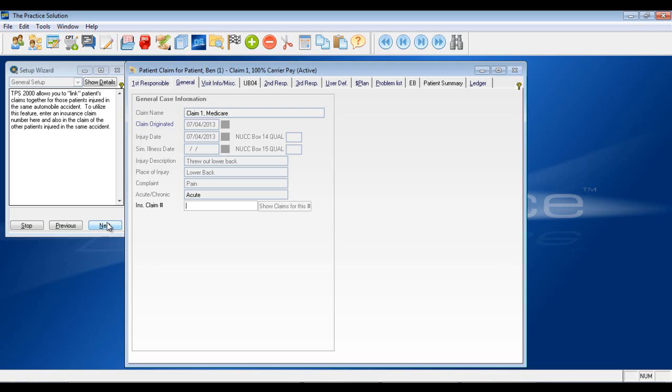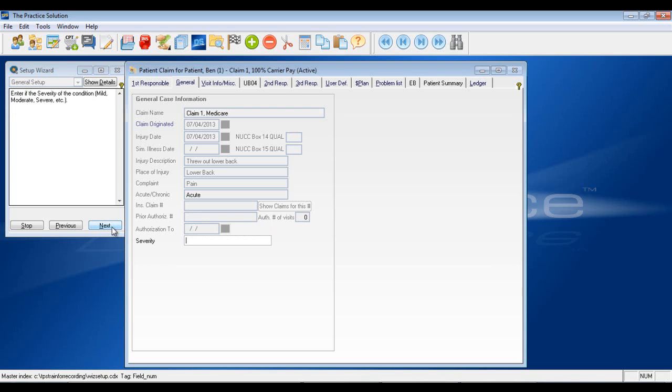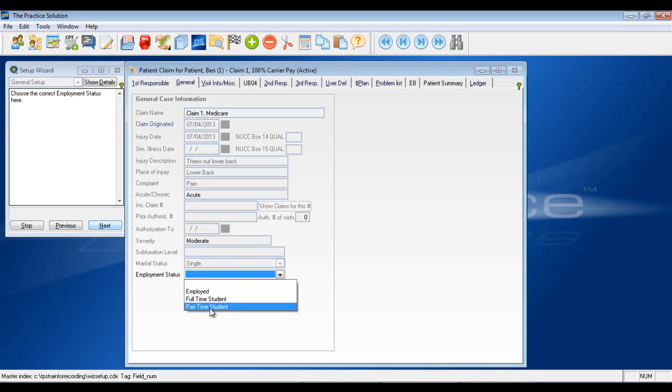Click Next. Here we fill out information for prior authorization number, authorized number of visits, and the date authorization goes to. Click Next. Here we have the severity of the condition, such as moderate. Click Next. Subluxation level, marital status for the patient. This does go on the billing forms. Here we have employment status, employed, full-time student, part-time student. More can be added if necessary.